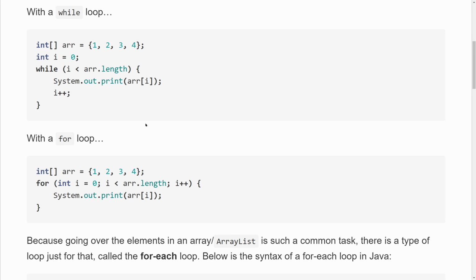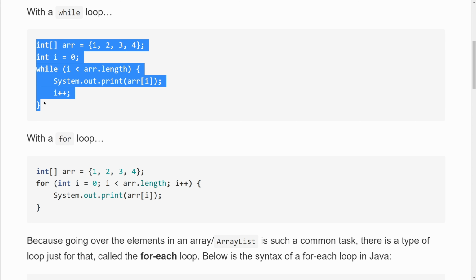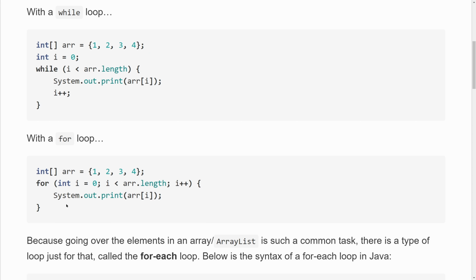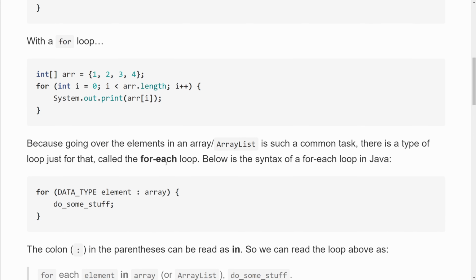These are not that bad, honestly, but because going over the elements in an array or array list is such a common task, there is a type of loop just for that, and it's called the for each loop. By the way, these two programs can be easily modified to handle an array list as well, just by changing the indexing to use the .get method rather than using square brackets for an array. Now on to the for each loop.